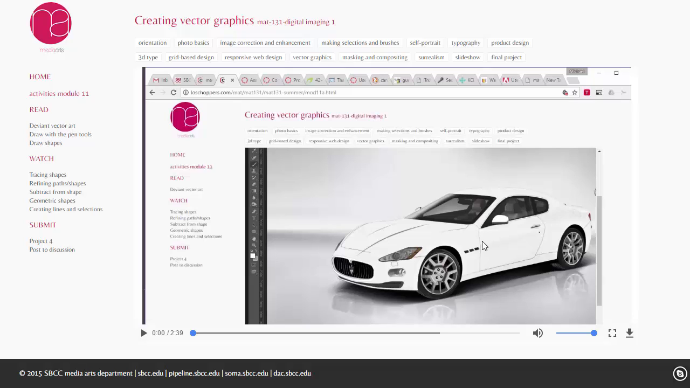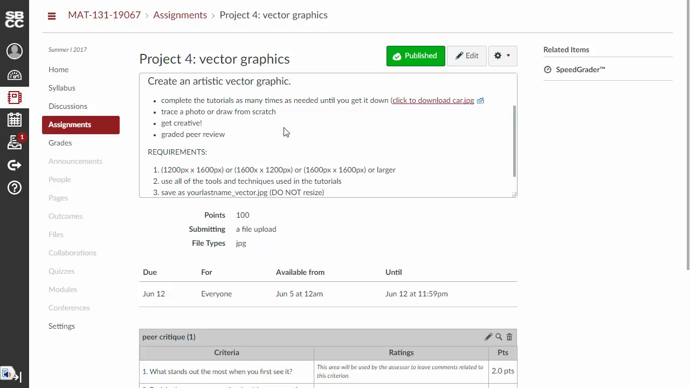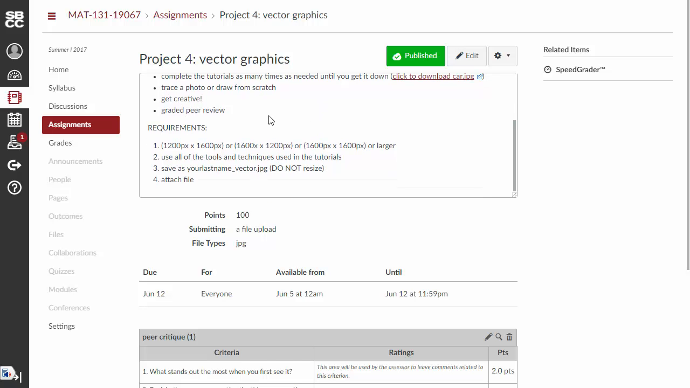And then this is going to culminate in your next project, project number 4. In this project, you're going to be required to create an artistic vector graphic. First of all, you have to complete the tutorials. Here's the car image that I traced. Do the tutorials as many times as you need till you get it down. And then trace your own photo or draw another vector image from scratch. Be creative. I'm not really requiring any rules on this one.